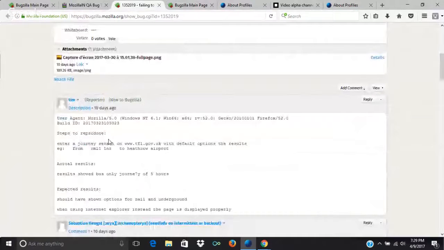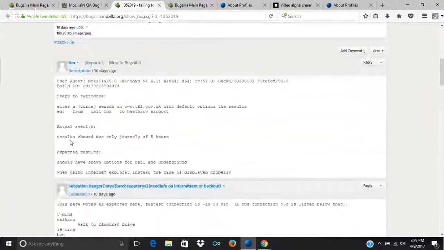So here, the entire journey search in a link is not working properly. The actual result, what the developers experienced, showed results only for a journey of 5 hours. The expected result should have shown options for rail and underground. So that's the site, and I'm going to copy this site.